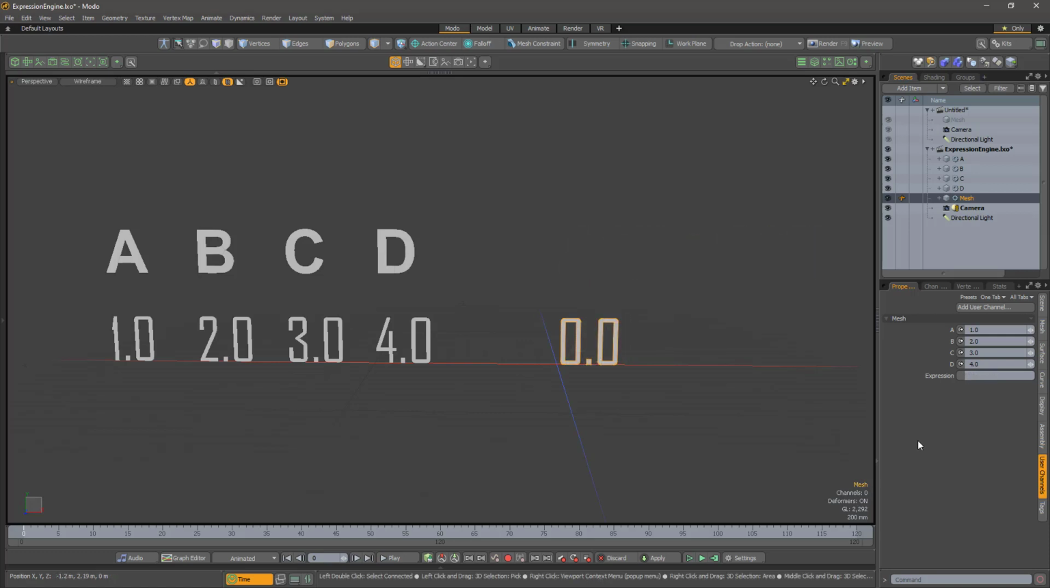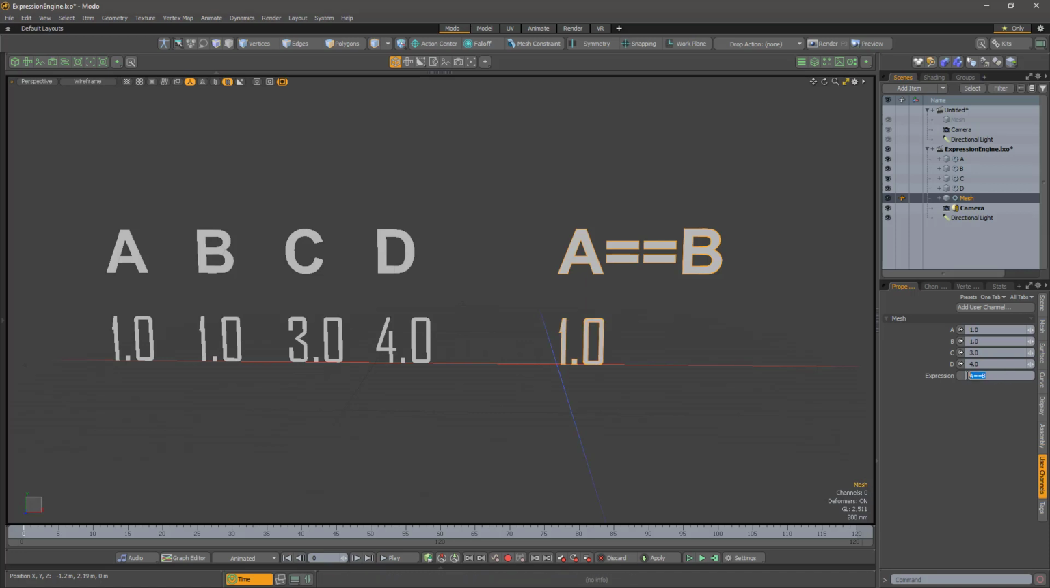There are also comparison operators, which will return 0, meaning false, or 1, meaning true, depending on the values of their arguments. So we have less than, greater than, less than or equal, greater than or equal, is equal to, and is not equal to. These can be combined with the arithmetic operators in the way that you would expect.